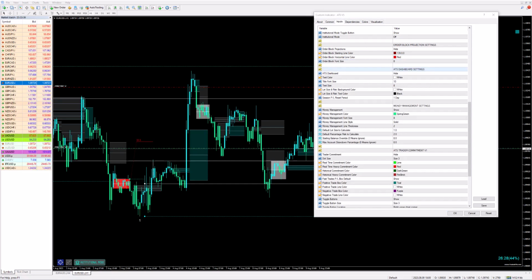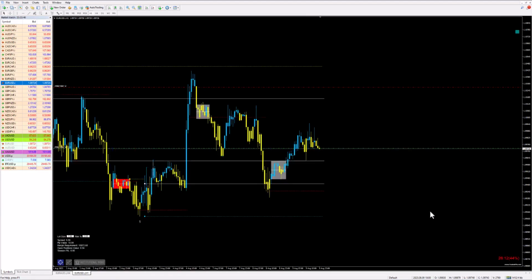The next section that we'll cover is the ATS dashboard settings. Let's go ahead and toggle this on so we can see what exactly it holds. So if you change that from hide to show, then you'll be greeted with this new box down here. So let's go ahead and cover some of the information in it.